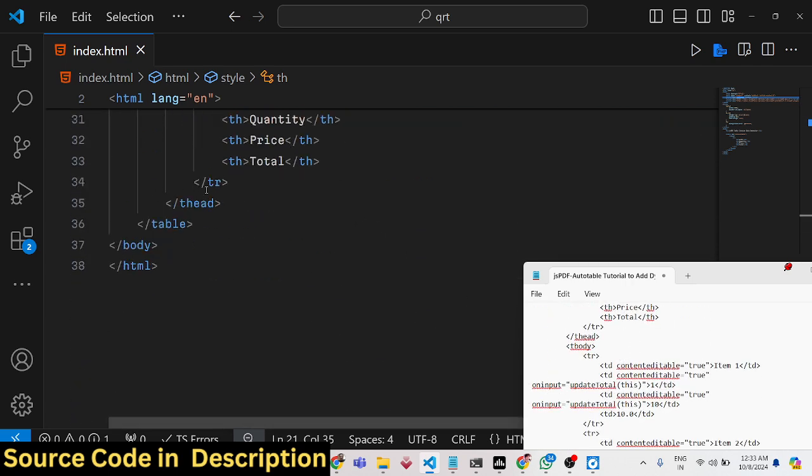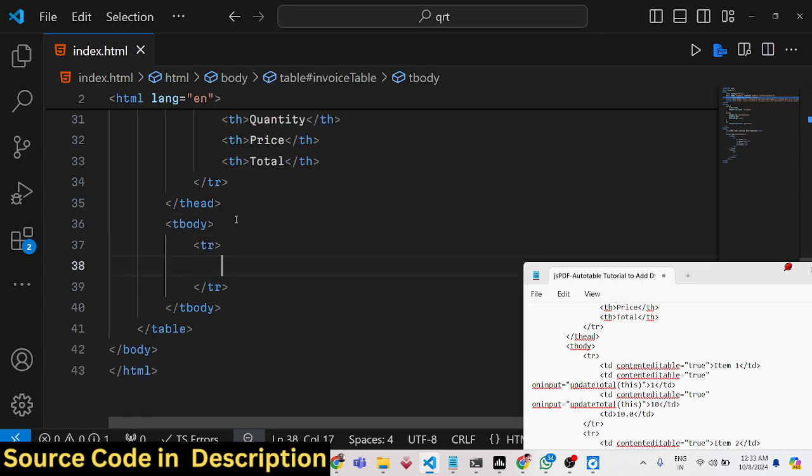After this table head tag, we have the table body where we describe the data. For now, when we load the application, we will have two rows. So you'll simply be giving contenteditable, which makes it editable. You can edit the rows on the fly. So it will be item 1.